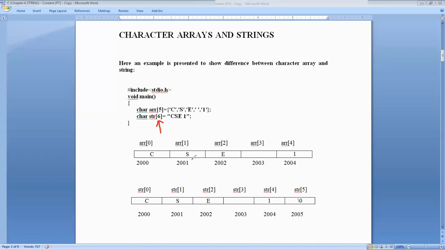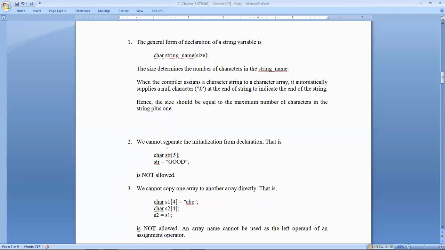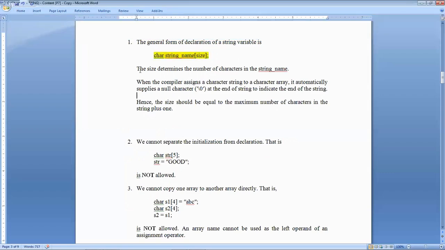Now I'm going to discuss some important points about strings. This part is already discussed with you. The general form of declaration of a string variable is char string_name[size]. The size determines the number of characters in the string name, and the size should be equal to the maximum number of characters in the string plus 1. This plus 1 is because of the \0 character.